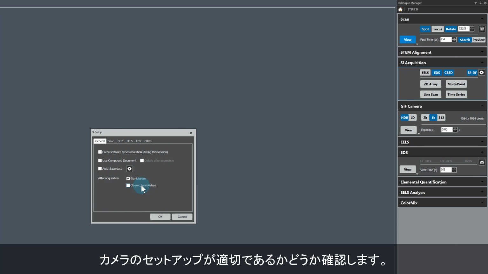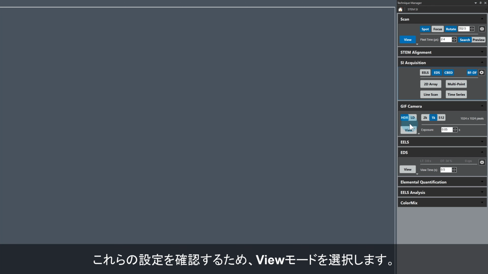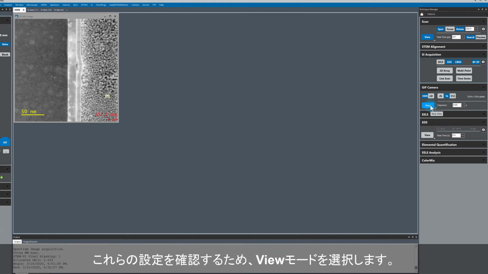Next, check the camera setup. I'm currently using the camera in HDR mode with 2x binning. To verify if these conditions are good for an experiment, just start a live camera view.